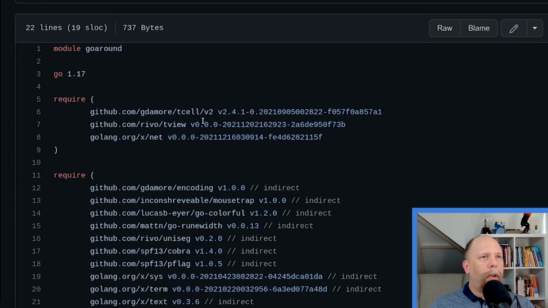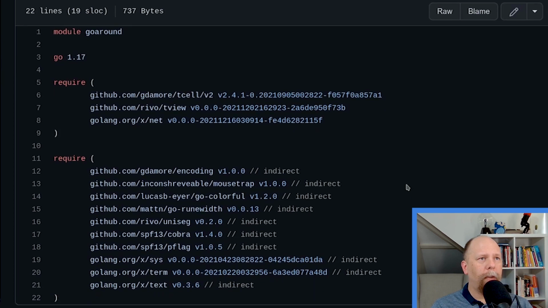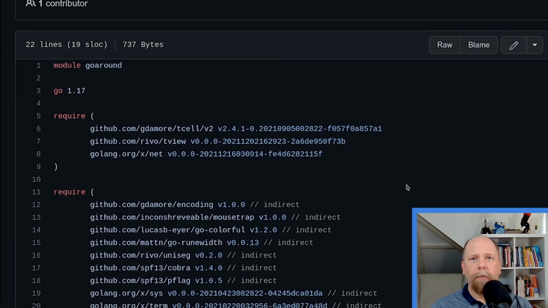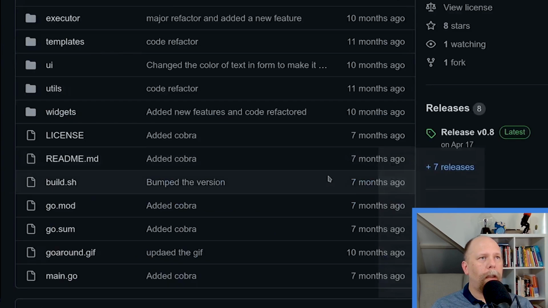And I can see that below that, for indirect dependencies, there's a few packages I am familiar with, Cobra and pflag, for example, and sys/term. That makes sense since this is a terminal-based tool. So yeah, I don't really know anything about gdamore/tcell or rivo/tview, but they apparently are related to terminal interaction. So yeah, let's get going.